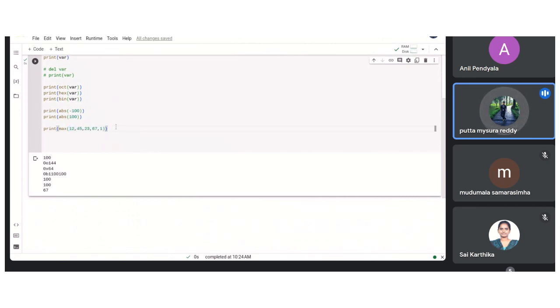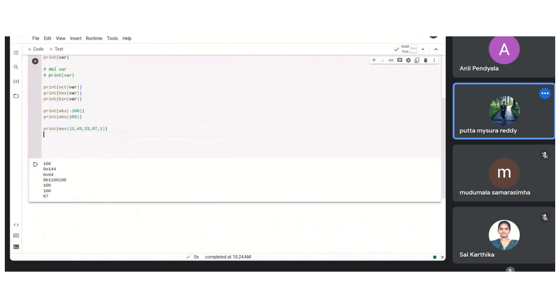Now in a similar manner, let me pass only 2 values. I can do that. I can pass any number of arguments to this. That is why this max function is a variable length argument function. That means there is no limit on how many parameters you pass to this function.